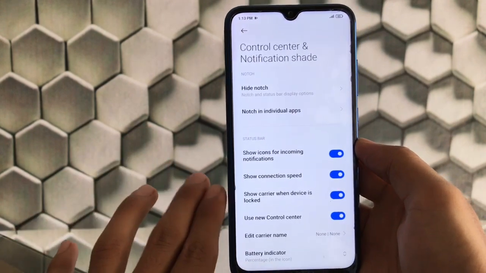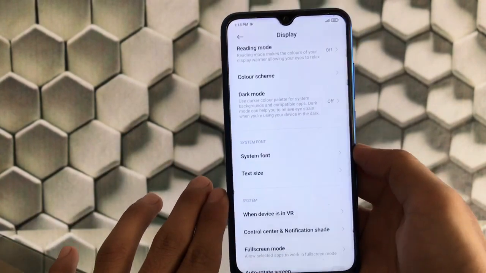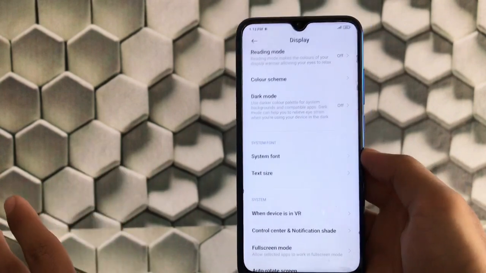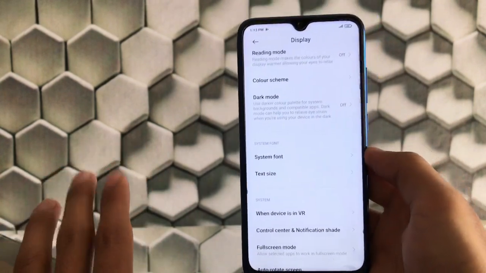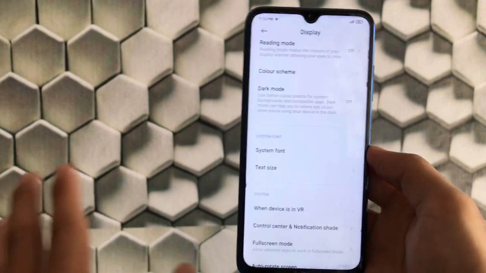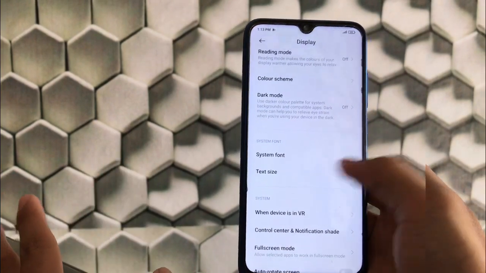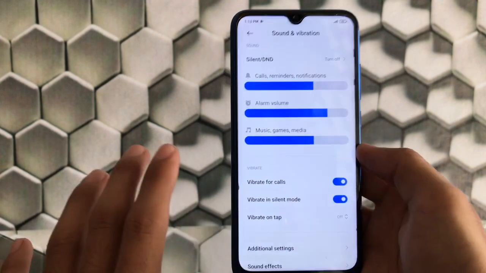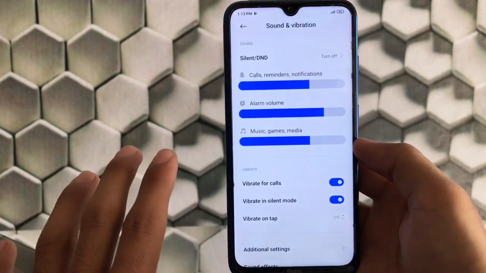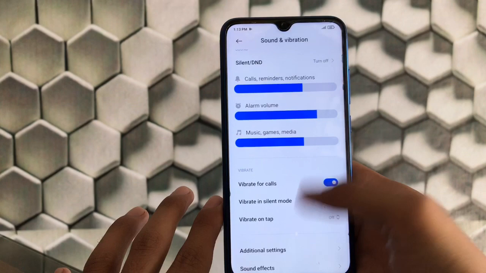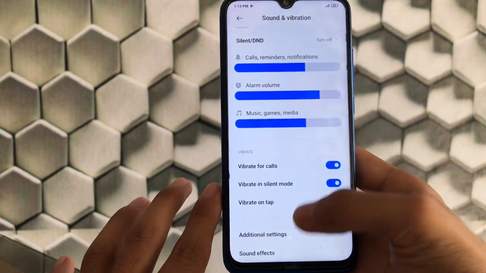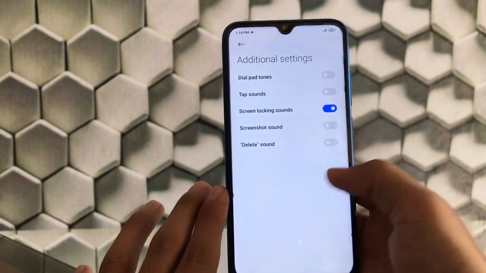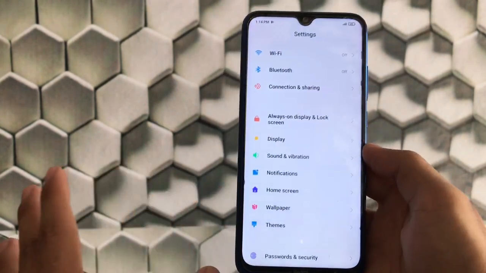This is just a test build because it's not officially available for all the devices. If it would be available for all the devices, you could install the official one. I'm just making an overview of Indian global stable. We have sound and vibration options available here, where you have the same things: vibrate for calls, vibrate in silent mode, and here you have the sound effects option, and additional settings have the same features: dial pad, screen locking sound, screenshot and delete sound, etc.